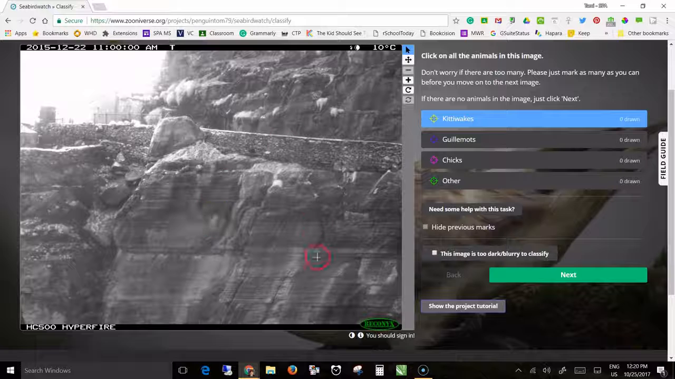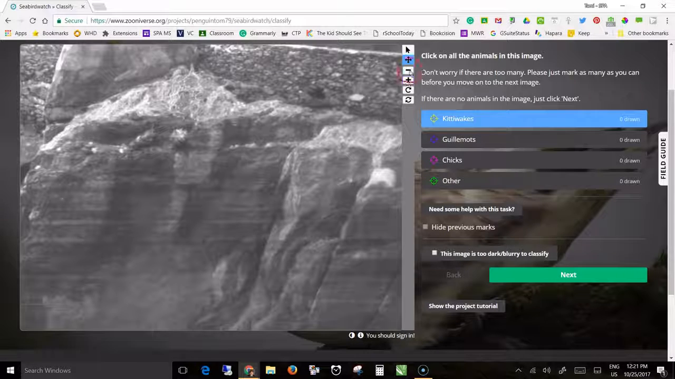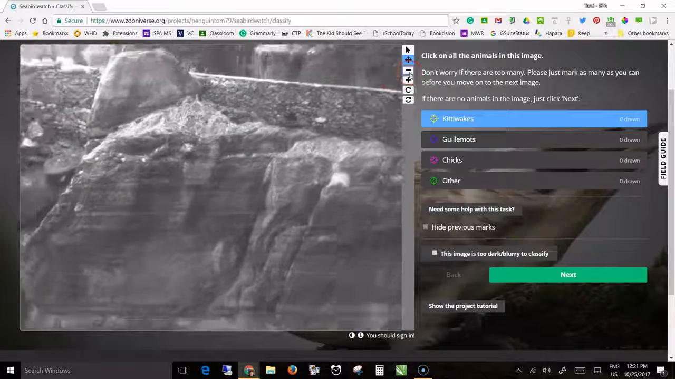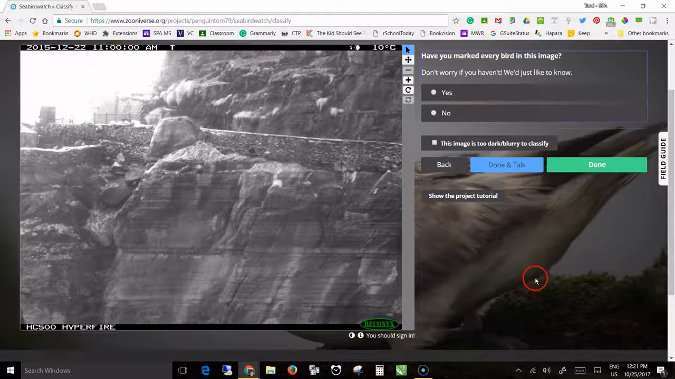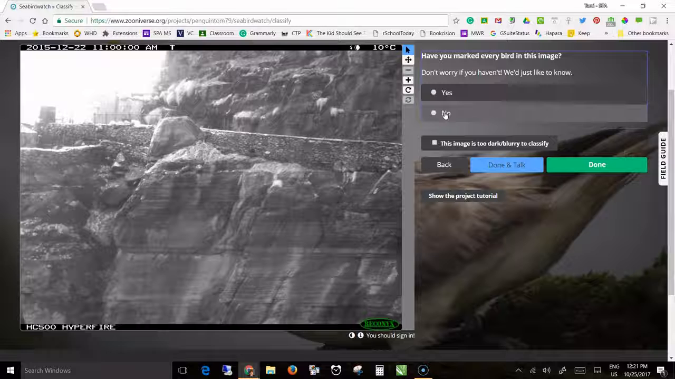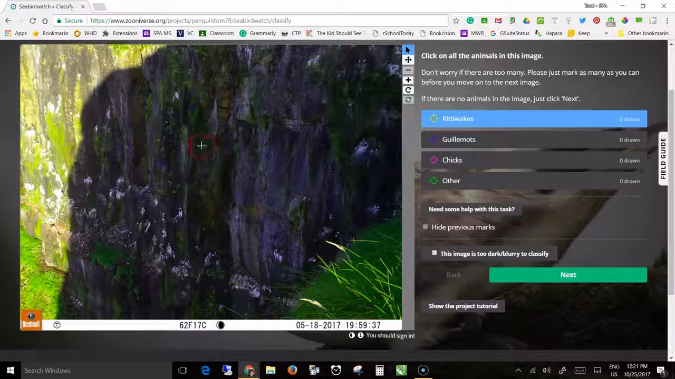So I'm at this image. If I want to invert the image, I click right here and it'll help me invert it. If I want to zoom in, I can zoom in to try to look more closely, or I can just go back and zoom back out. Right now I'm not sure if I see anything, so I'm going to do next, because I don't know if I've identified them all or not. I don't think I have, because I haven't identified any, so I'm going to click no, and I'm going to click done.